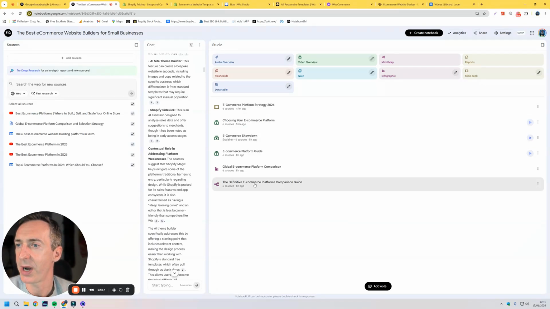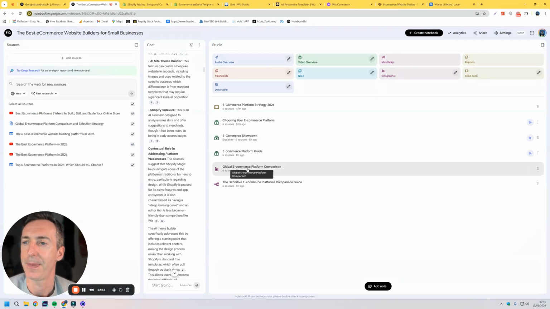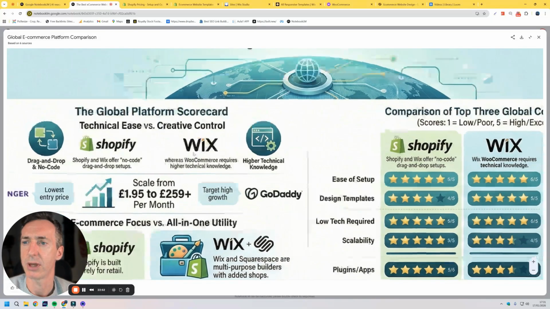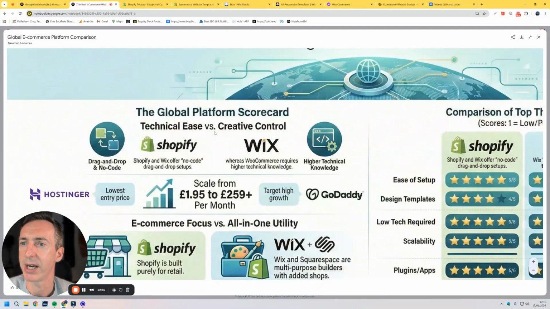So another thing I did as well was create this little infographic, which was going to help me choose one, which AI thought was the best. And I was curious if it would come up with the same thing. So just bear in mind, there might be a few mistakes in this because it is AI generated, but again, it's pretty cool. So let's start with the platform scorecard, technical easy, creative control.